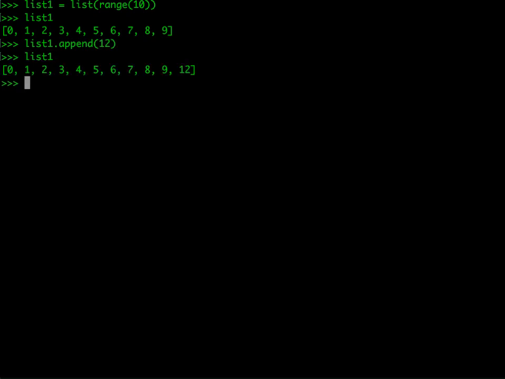So let's explore these things. So let us start, say, with list1. So remember from the previous lecture, we said we can take range and produce a list. So now if I do this, I have list1 is 0, 1 to 9. Now if I say list1.append(12), then list1 is appended with 12. Now if I say list1.extend([13, 14]), then list1 now has 13, 14 at the end. Right? So this is how append and extend work.